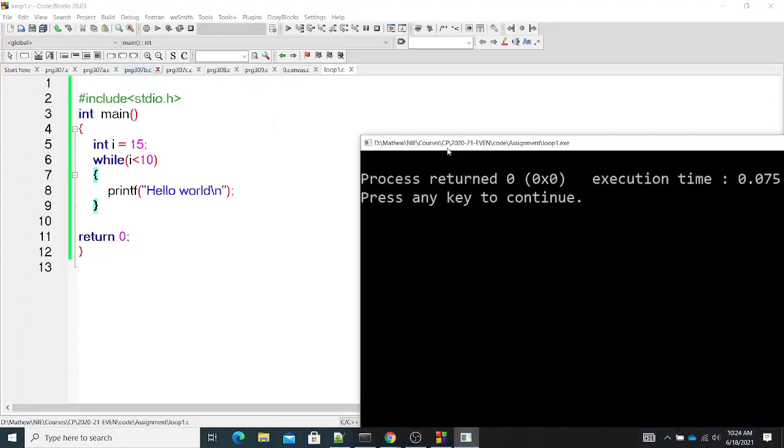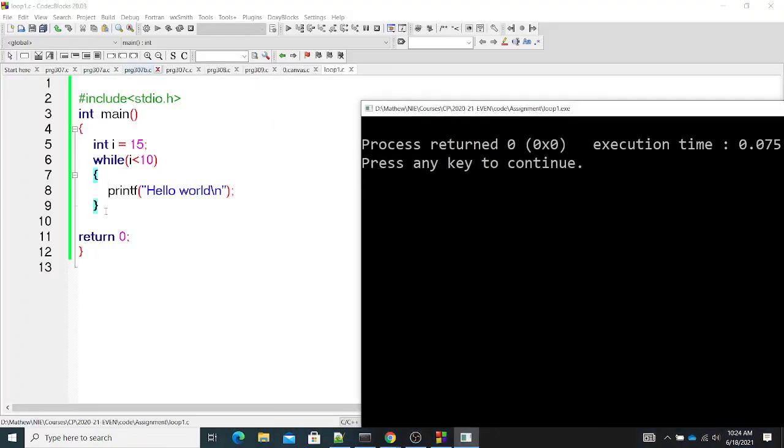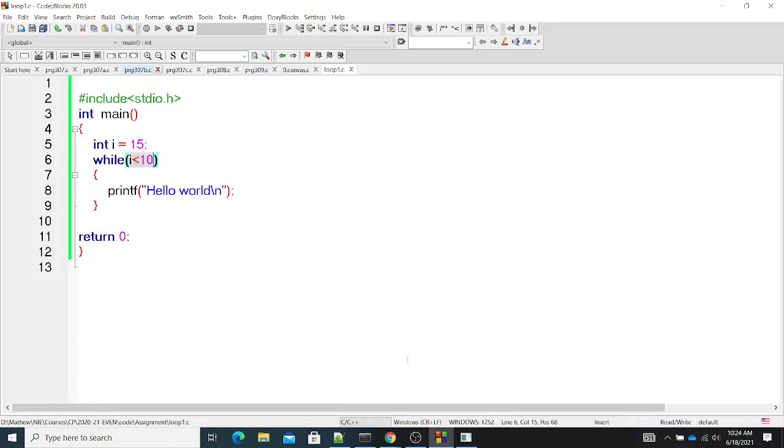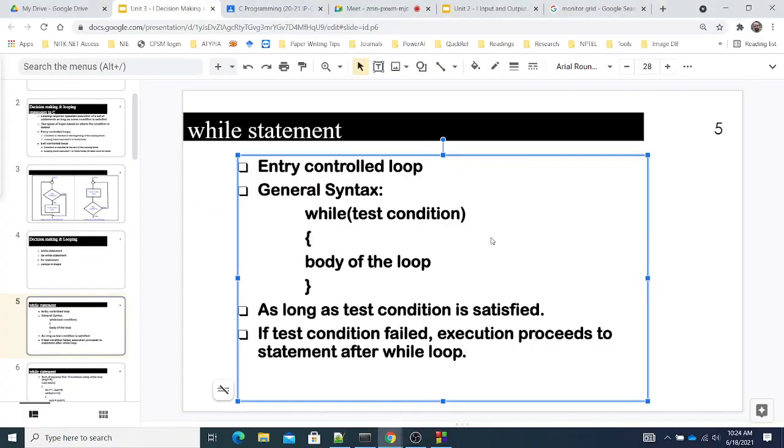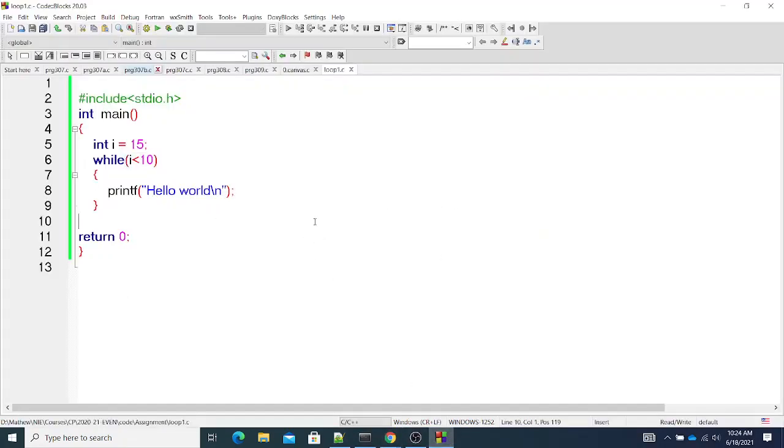So no output, because this body is not executed. The first time itself, the condition is evaluated to false. So no output. If it is not clear, just let me know.